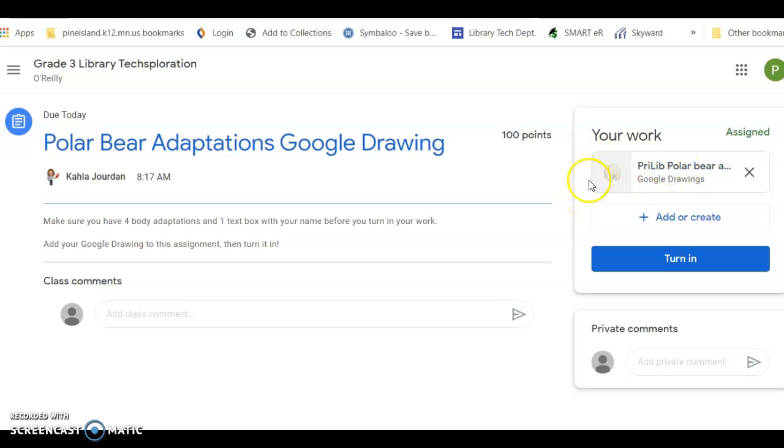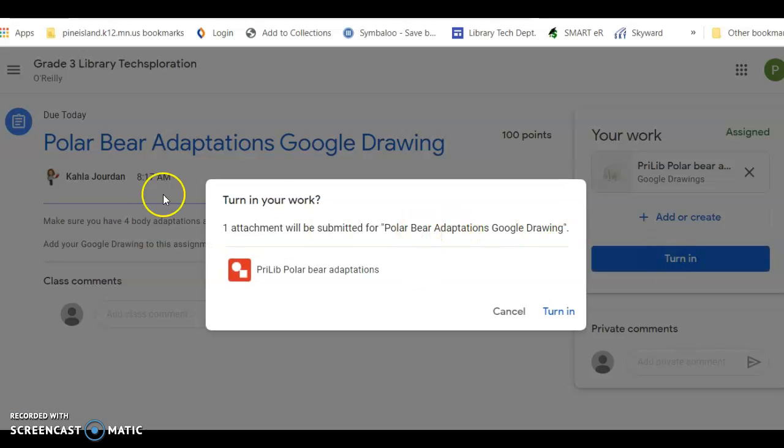And now you can see that my drawing is here, and now there's the blue button that says Turn In. So the assignment said add your Google drawing, which you did, then turn it in. So click on the blue box. It says you want to turn in this work, and you will say turn it in.